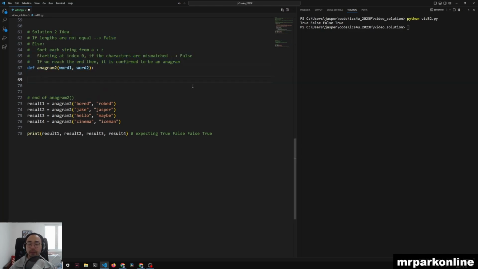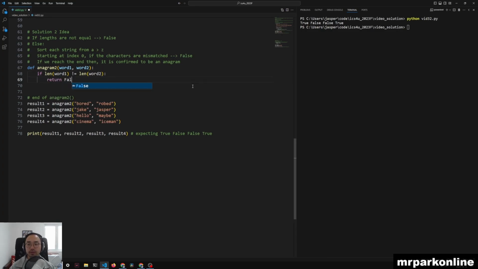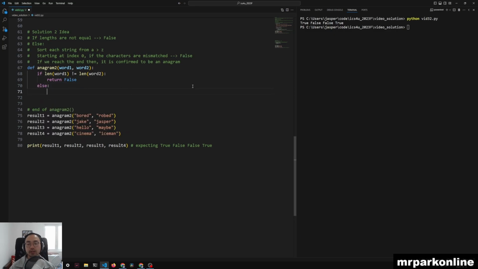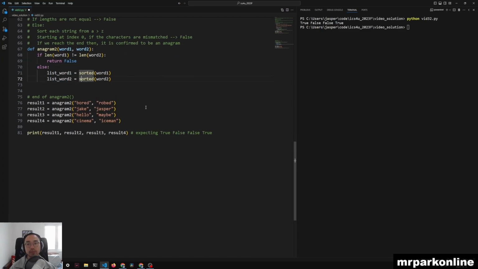So here we go. We're going to do the following. First and foremost, if the length of word 1 does not equal length of word 2, it cannot be an anagram, so we return false again. Otherwise, we're going to do the following. We're going to say word 1 is going to update itself with the sorted version of the word, and word 2 is going to be the sorted version of word 2. And just for our sake, actually, we're going to go list word 1 and list word 2 so that we're creating new variables instead of updating these arguments, because that would be better practice.